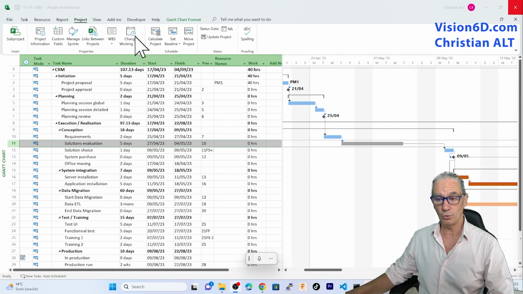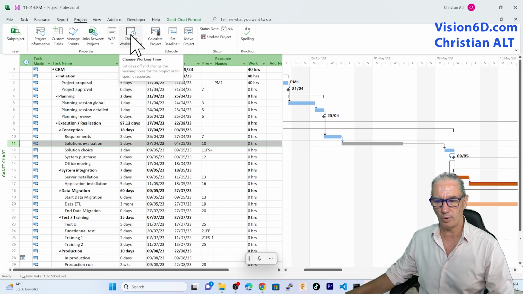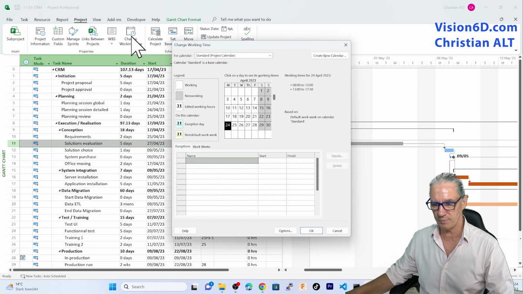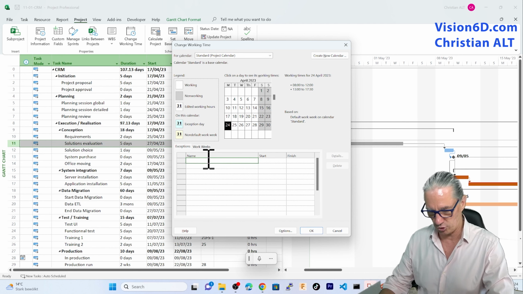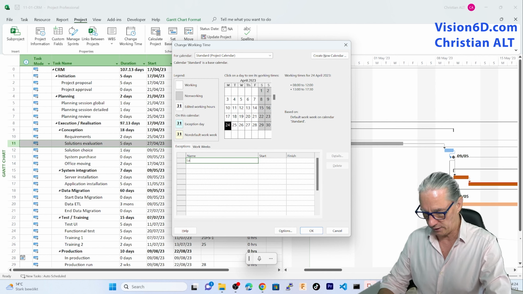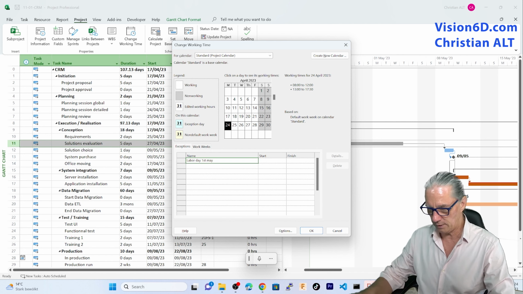So, to tell this to MS Project, I go into the project part and change working times. I'm going to do this directly into the standard calendar, and I'm simply inserting an exception. I'm going to entitle this Labor Day, which is the 1st of May.